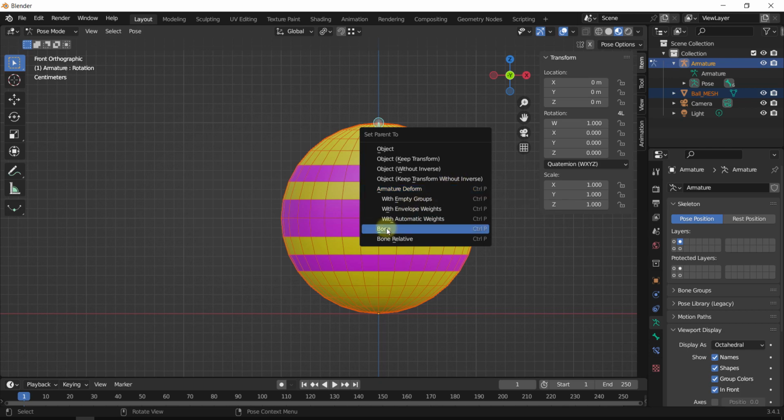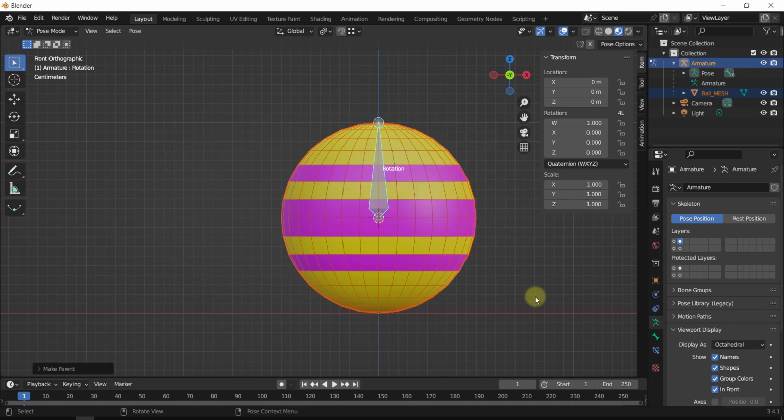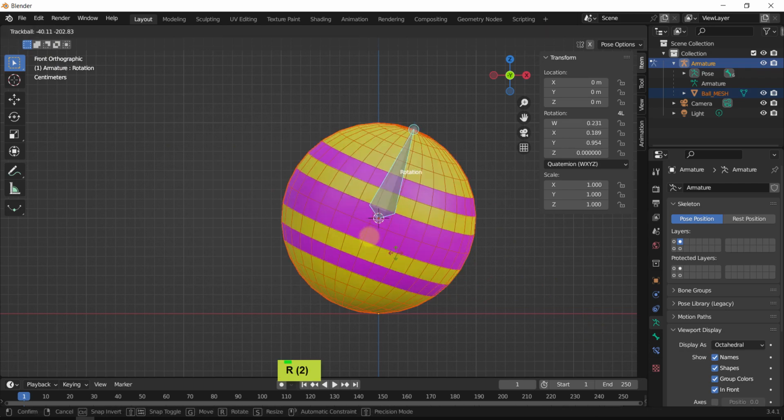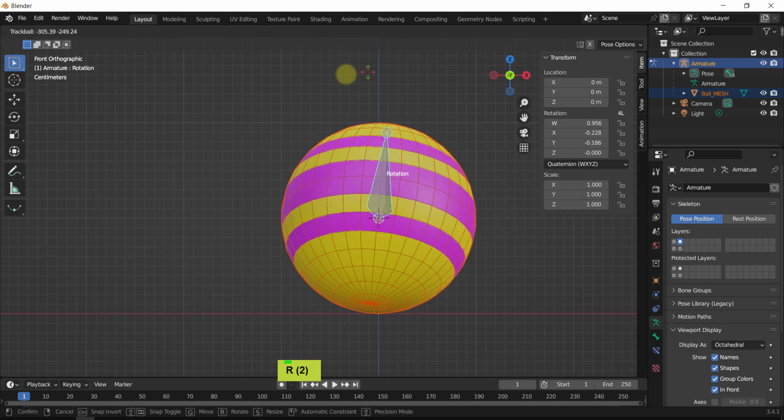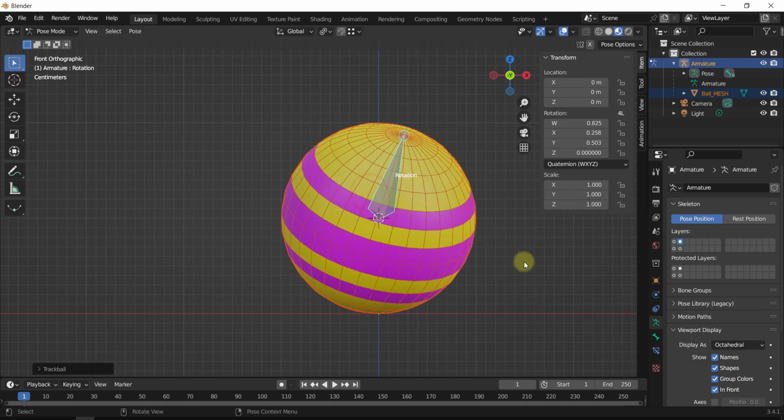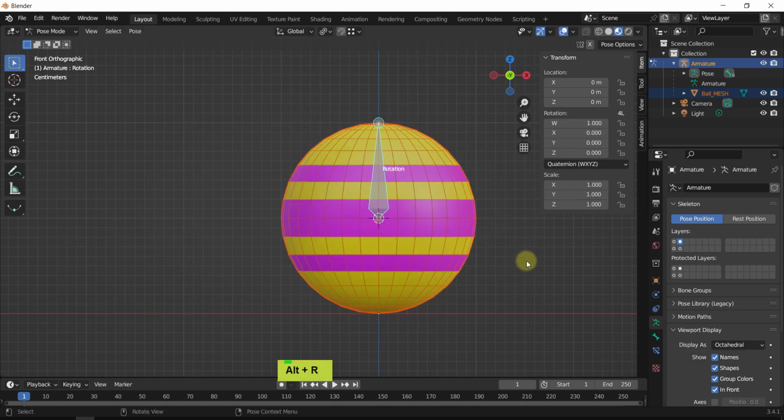So we are sticking to the bone, and it's time to test again. We are in pose mode, so we can easily manipulate the whole thing. Double R and track, and now it rotates with the ball. Okay, so if I press Alt R, now the bone is reset, which is great.